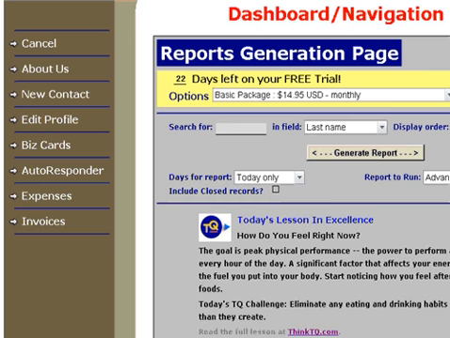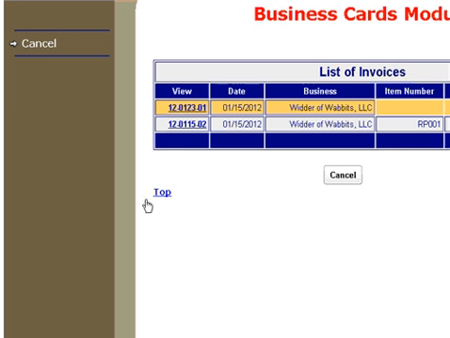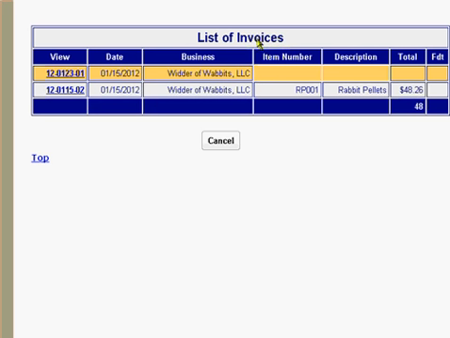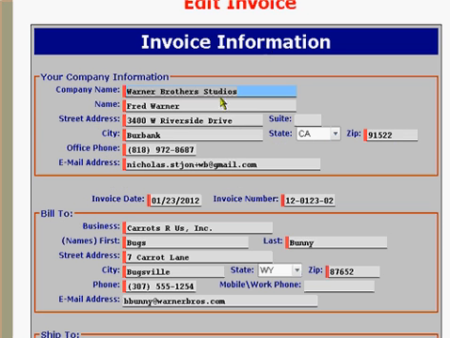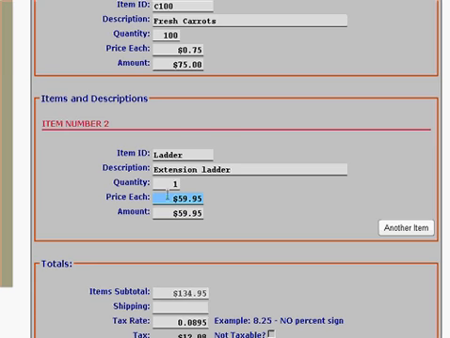If you're interested in doing invoices, from your generation page or your dashboard, just click on Invoices. It gives you a list of all your invoices with the latest one on the top. When you're in a contact, on the main page for a contact, you can simply come over here and click Invoice. That will let you add, it puts in your information, their information. You can add up to 6 items.